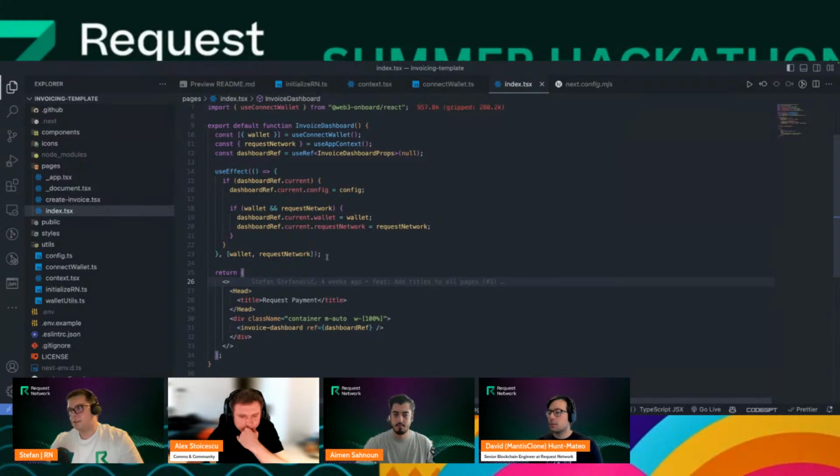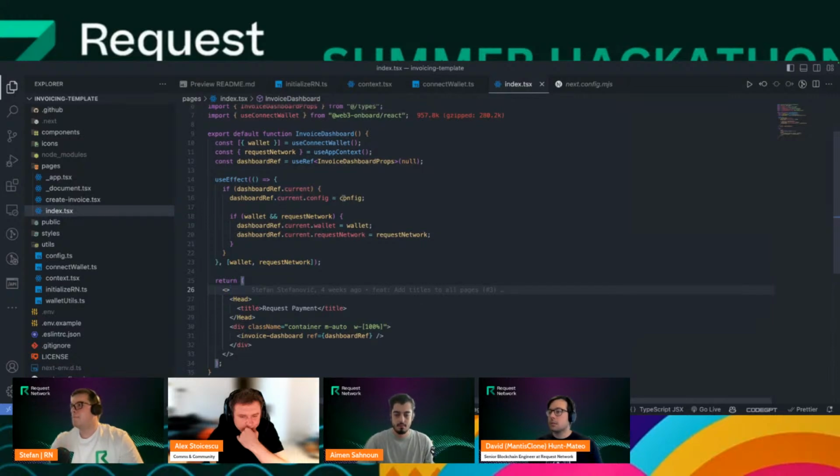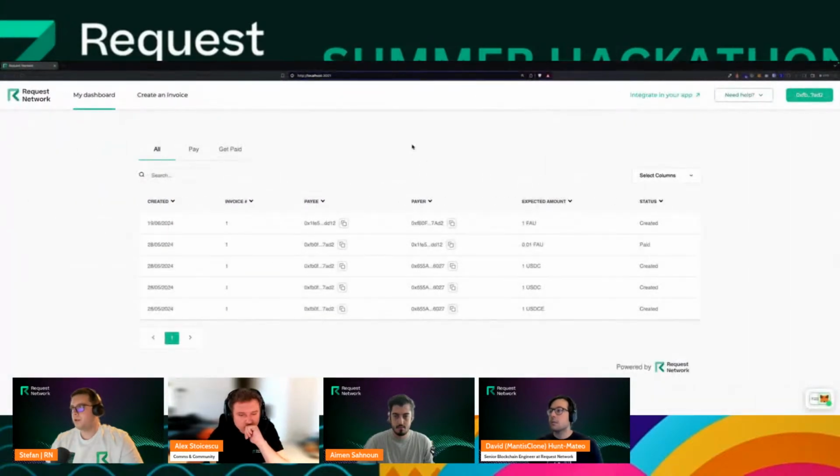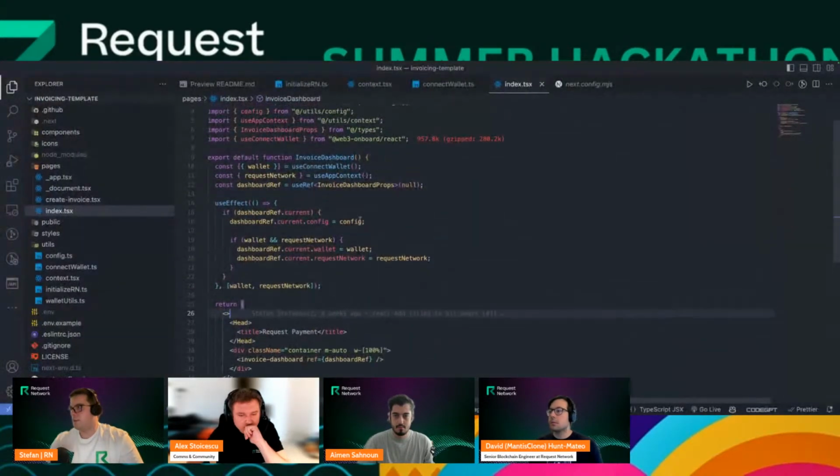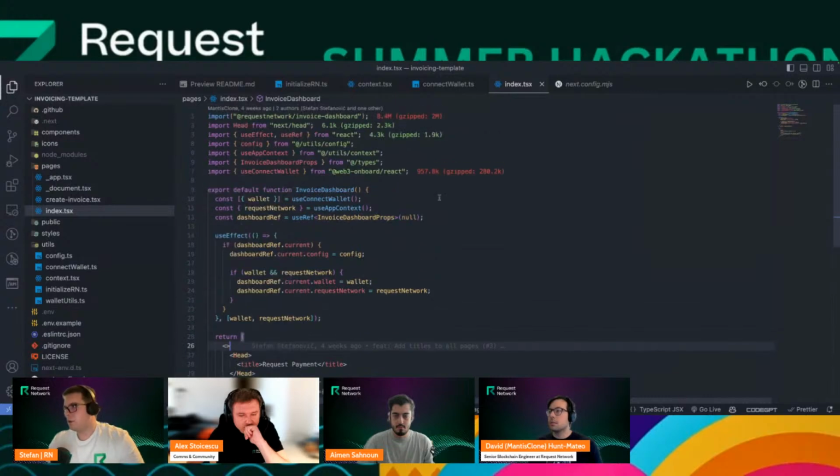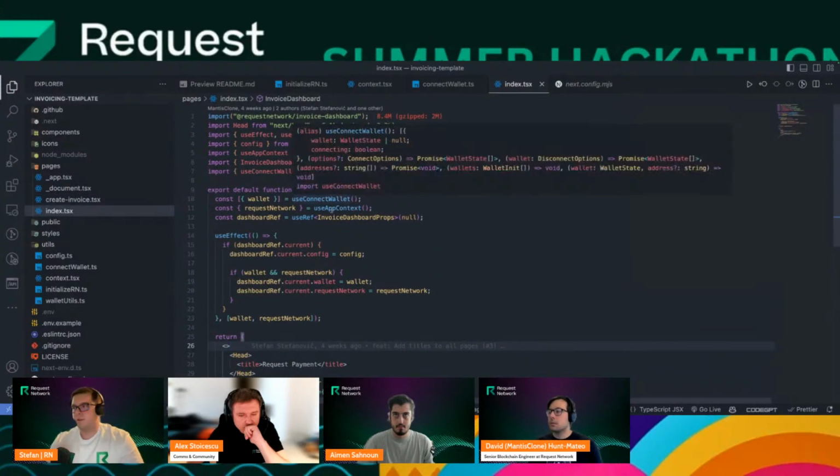But yeah, this is one way of doing it, and currently I think it is the best way with the reference. And yeah, this is the dashboard component here, and this actually makes it work. So yeah, that's a bit of integration.